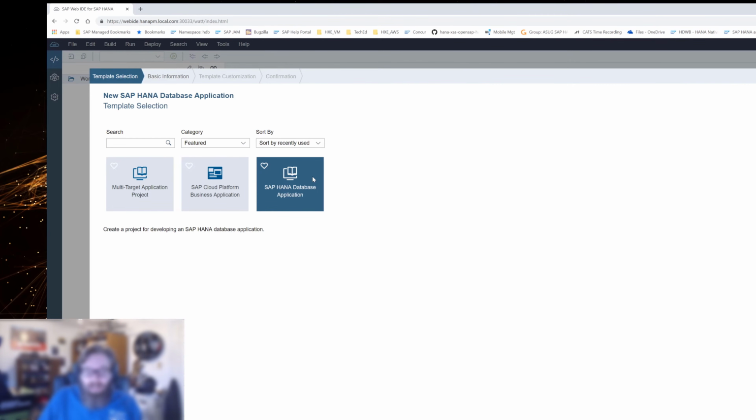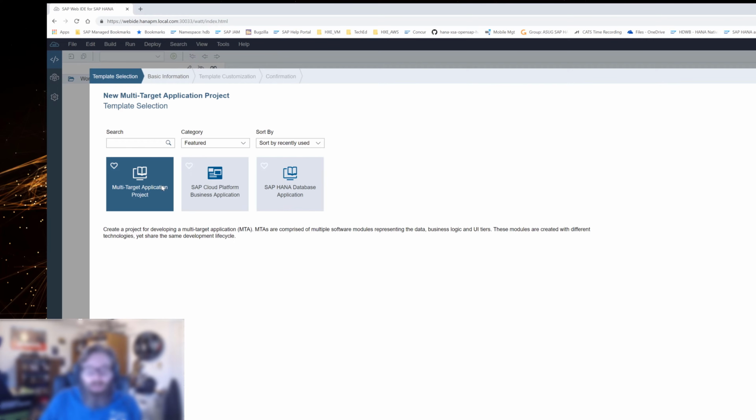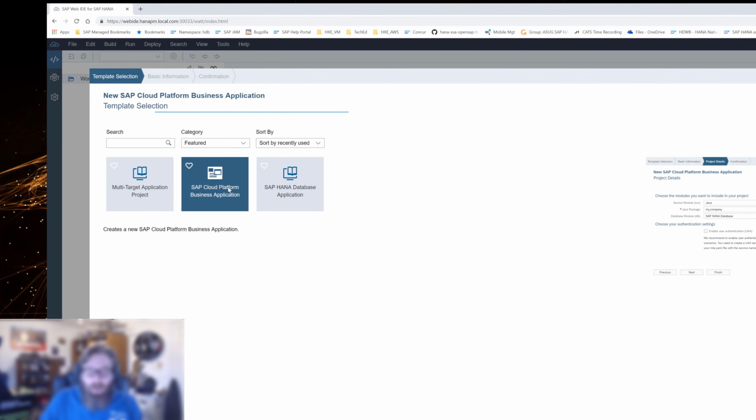We have a HANA database application. It's going to still create an MTA, but it's automatically going to create one module in your project that is a HANA database module and do some of the setup for you. So if you are only doing calculation views and stored procedures, you probably want to choose this option. But if you're going to build a full stack application and include business logic and user interface as well, then you want a full multi-target, and you'll add your own modules. Or the third choice, a new option that we have, is to build a SAP Cloud Platform business application.